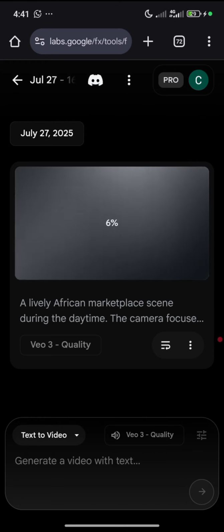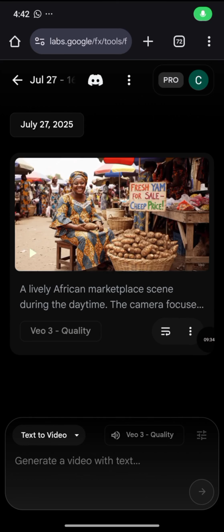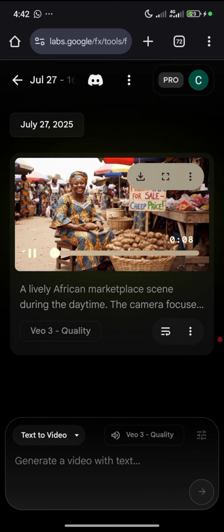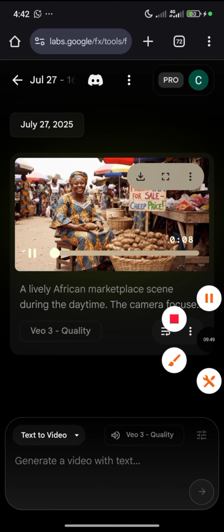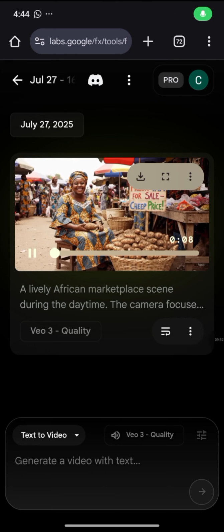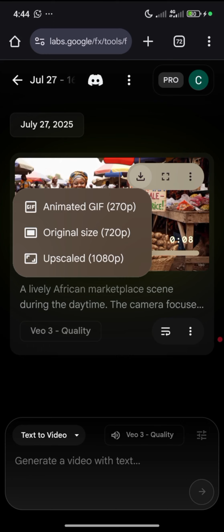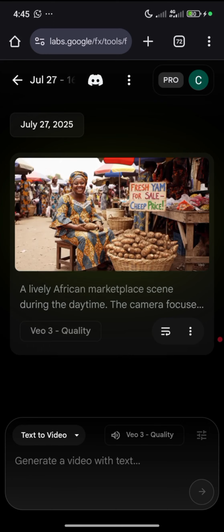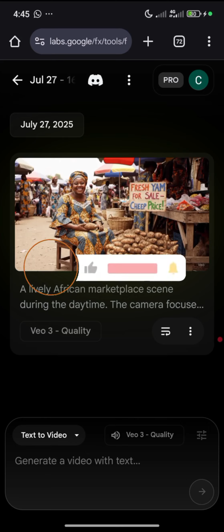All right, so this is what Google Veo 3 gave me, so let me play it. I think my network is not good. Okay, so to download it, you click on this download button right here. I'm just going to download it now, and then click on original size, or you can use the upscaled one, but I'm just going to use the original size, and then it will be downloaded straight to my phone.